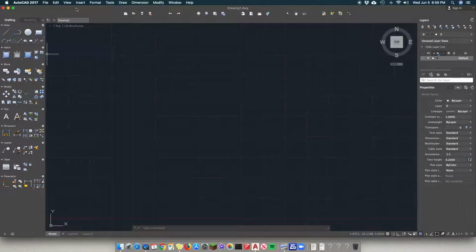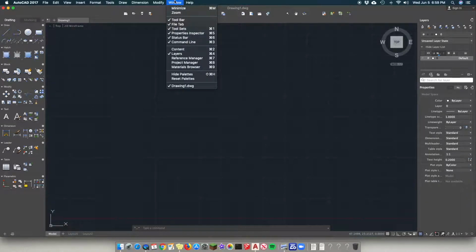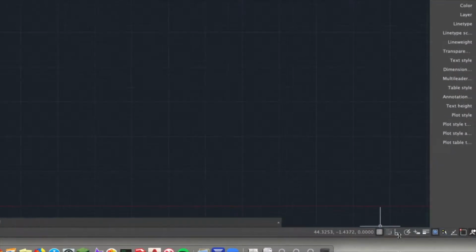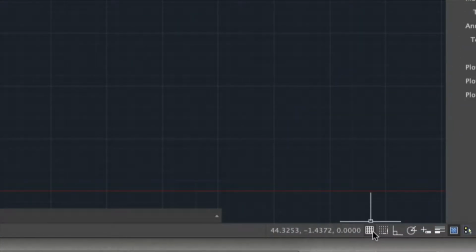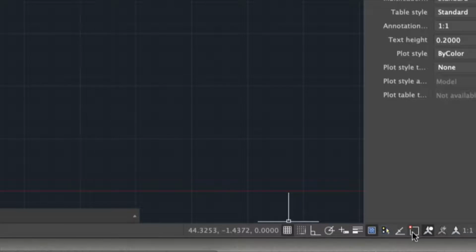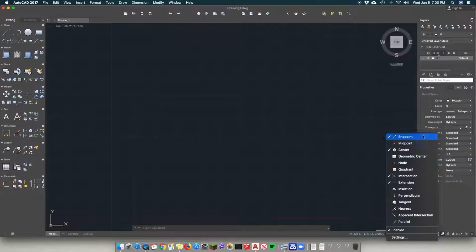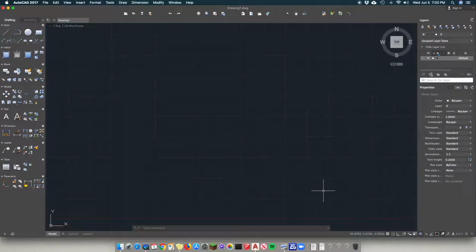Other things to know, you will need your layers menu over here, so if you're not seeing that, you can go to Windows, make sure layers is checked off. Down here on the bottom, we are going to have our object snaps on. If you right click or control click on that object snap, one we're going to use quite a bit is center. We're going to use endpoint, we're going to use center. We probably won't use a lot of the others. Just make sure those are turned on because we'll need them.